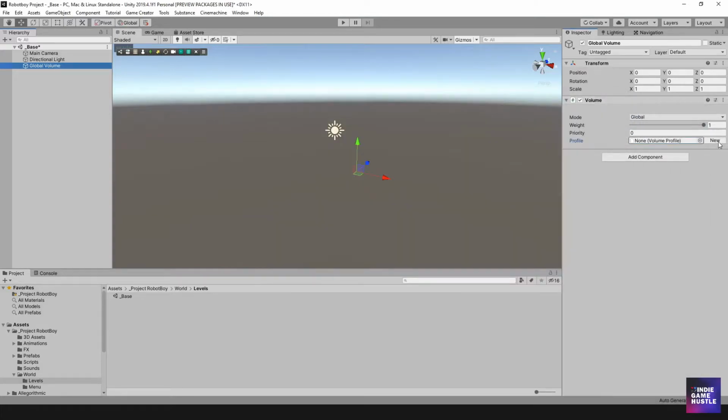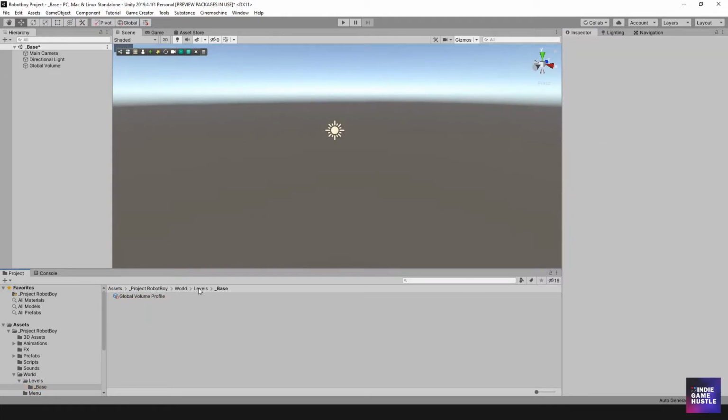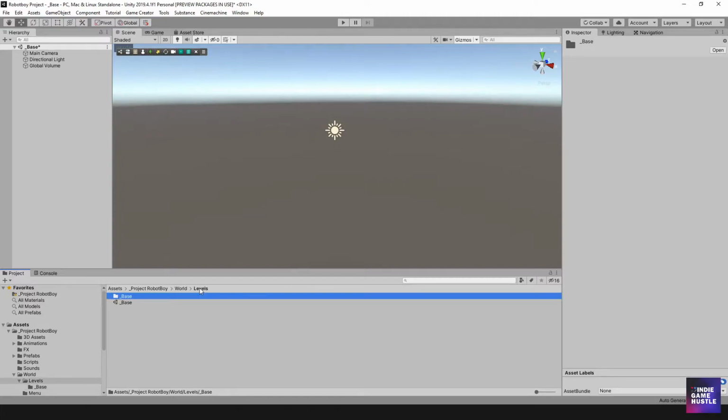So I'm going to close this. I'm going to hit new. And when you hit new, it's going to create a global volume profile for you. Now, when I click this, it's going to take me to where it's located, and it put it right inside of the base. Let's see here. So it created a folder called base, and then it put in the global profile. And we can leave this just like this, and that's fine. You could rename it if you want. But for now, I think I'll leave it just like that, so that we know where it's at. Okay. All right, great.